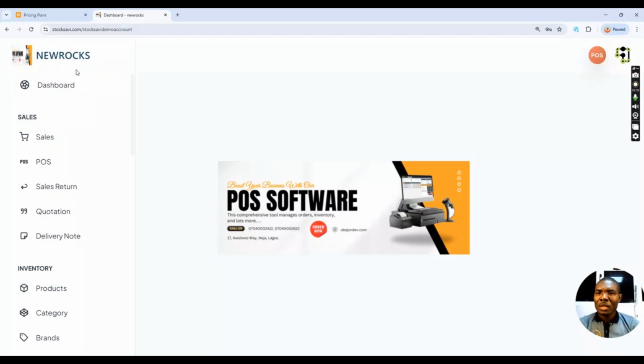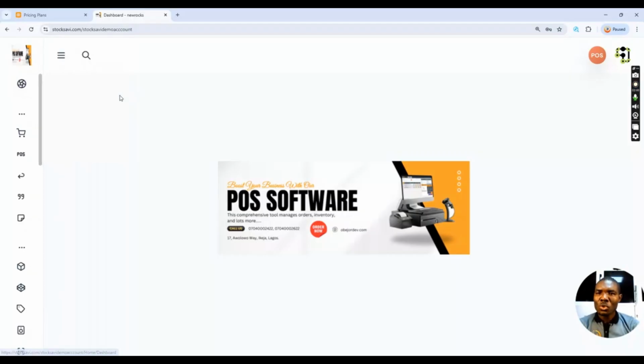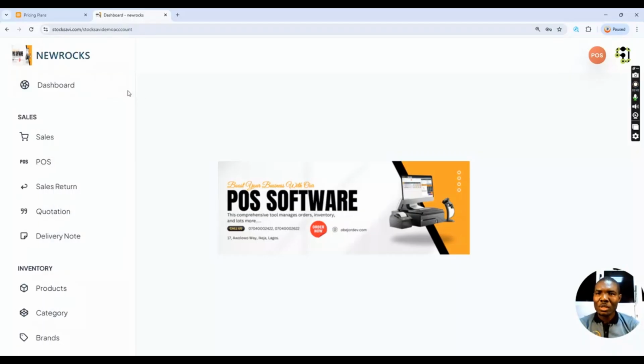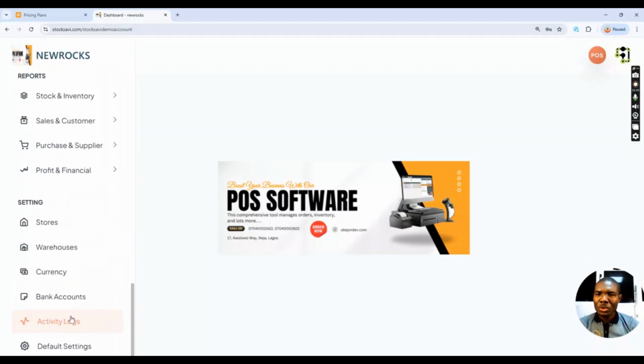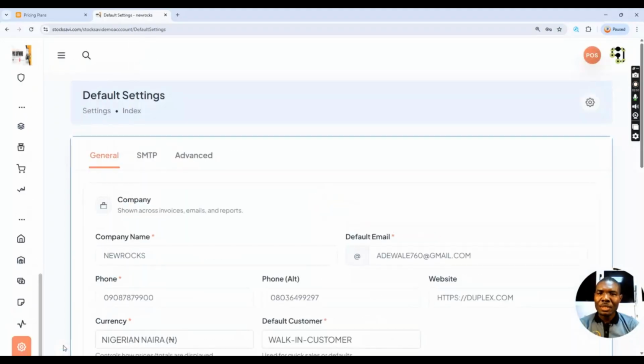So for you to be able to change this, you have to change your default settings. You come to your default settings down here below. You can see it says default settings. You click on it, and in here you change your details.